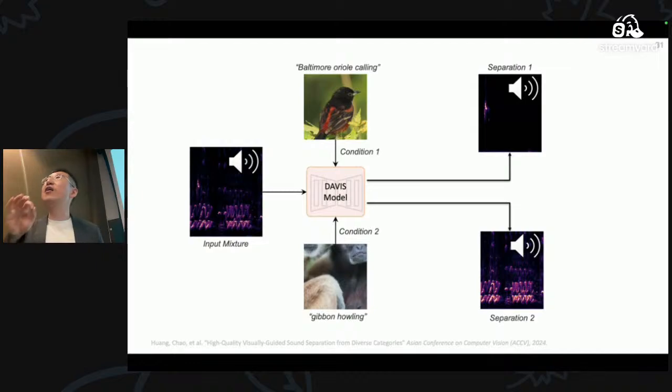Okay, so there are, I heard at least 3 different sounds over there, right? Now, we show you condition on the first. This is a bird image with a sound separation. Okay, and this is a gibbon image.